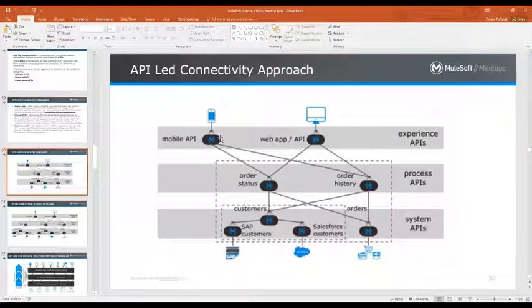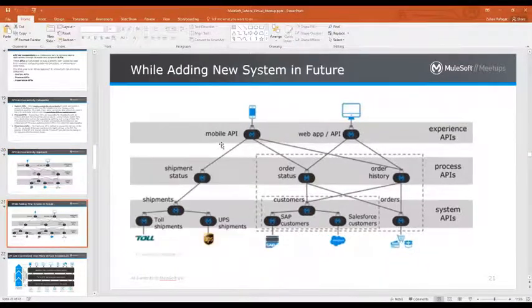Later on in the future, if we add another API, which is a shipment status, and we only want to use this API with the mobile application, without changing our previous logic, we introduce the two systems which are used for the shipment. For example, UPS and Toll.